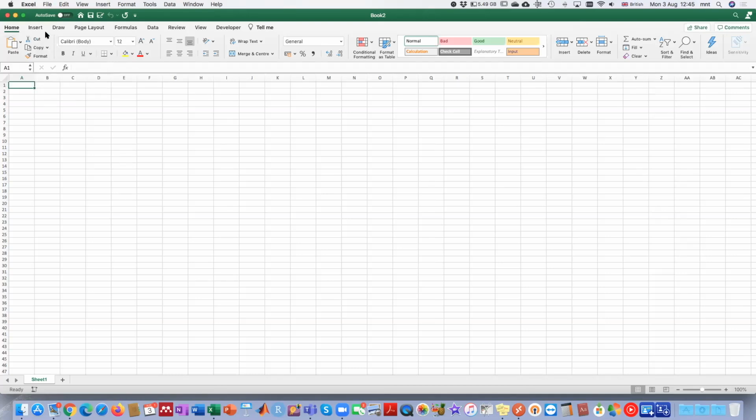You can cut, you can copy, you can change the font, you can change the weight of the font, whether it is bold, italicized, or underlined. You can change the fill color of a cell or an entire range. You can change the color. You can change alignment and so on and so forth. We're going to cover some of these things a bit later on.